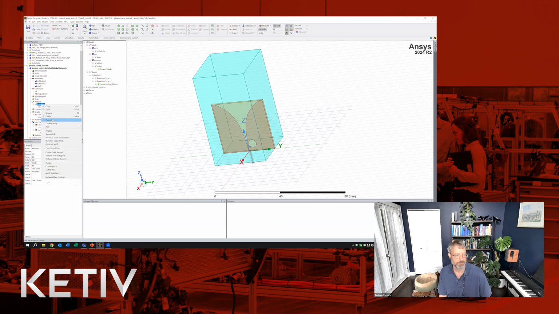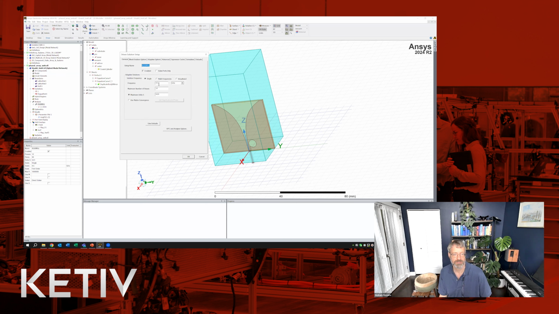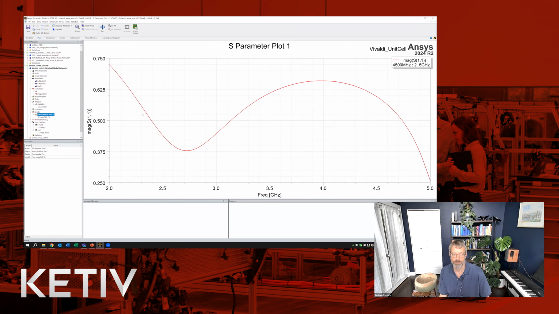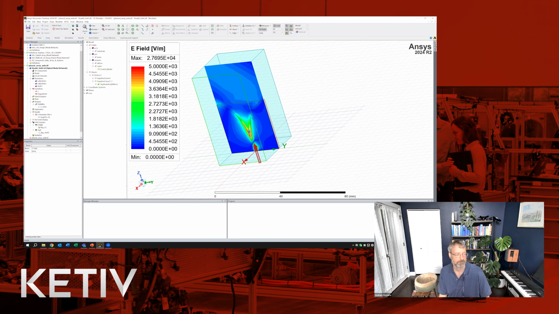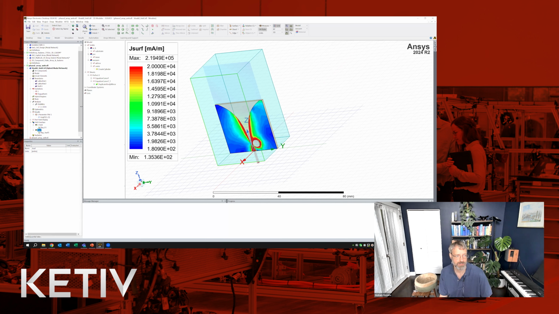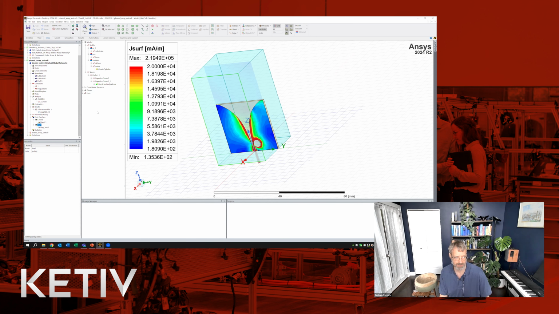And in our setup, we specify this is at 4.5 gigahertz, but typically we'll be using the direct solver here for doing this kind of unit cell analysis. Then we run it, and we get our standard S parameter plot. We can also start looking at the E fields here, or the surface currents as well. So this gets you started in terms of a unit cell analysis.